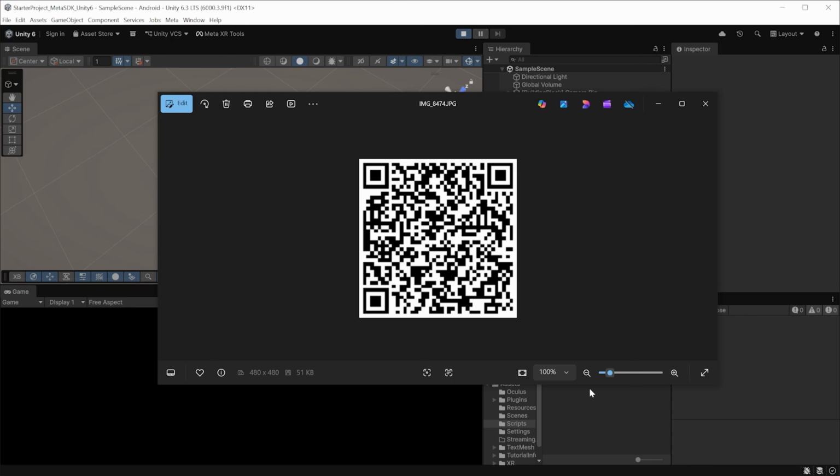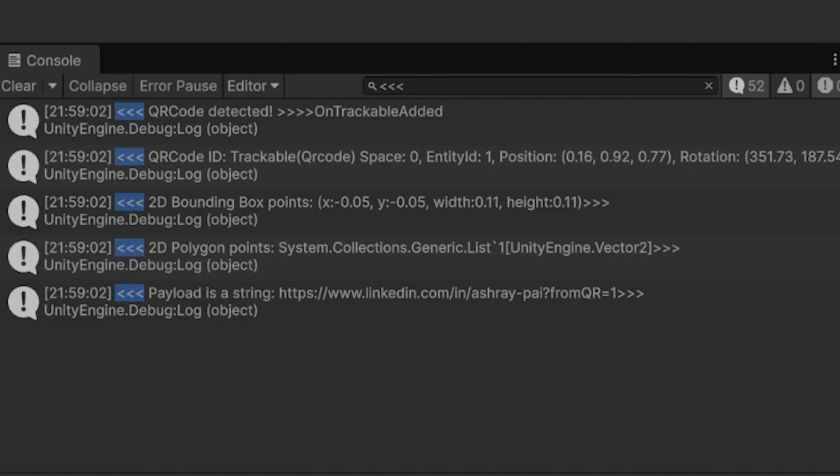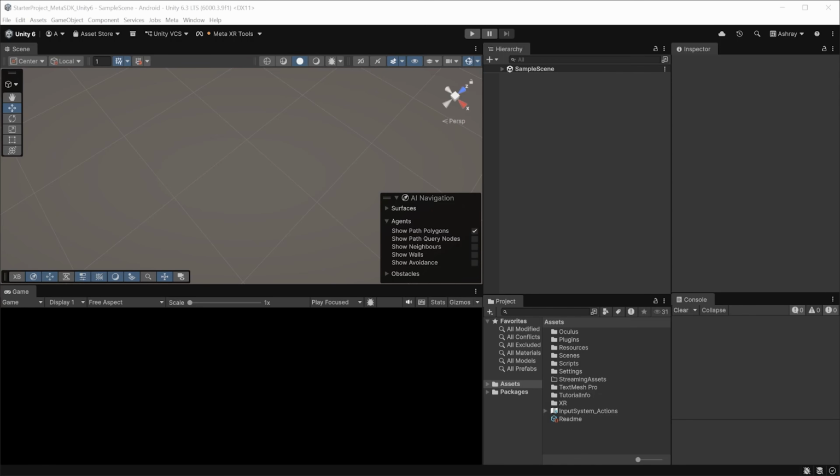Now for testing, I'm using this QR code which links to my LinkedIn profile. Alright, now when you scan the QR code, you should be able to see all the logs inside the console window. Alright, so now that we know the QR code feature is working, let's see how to spawn a 3D asset on top of it.